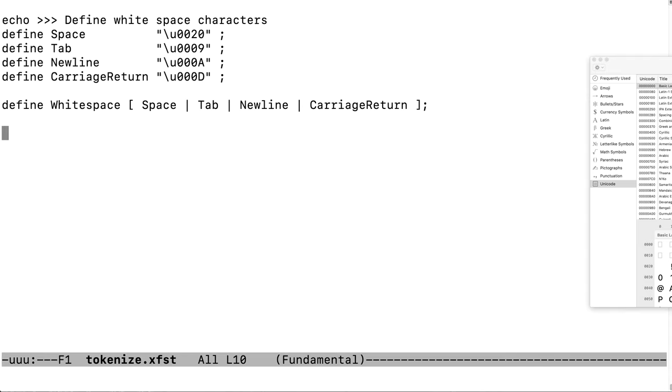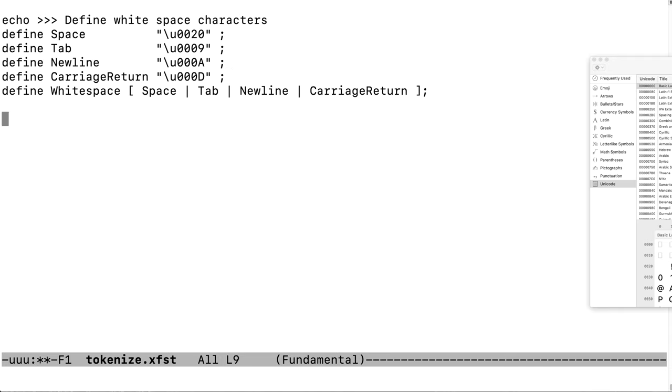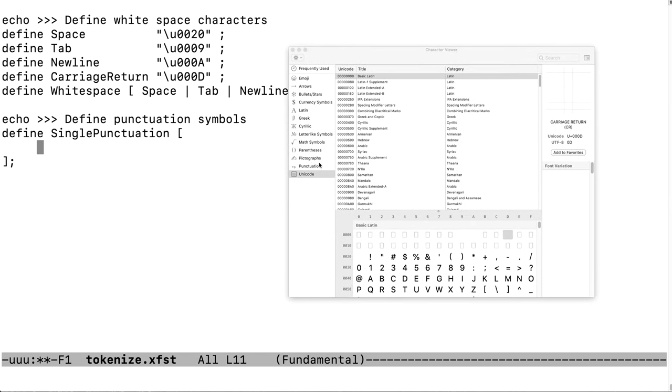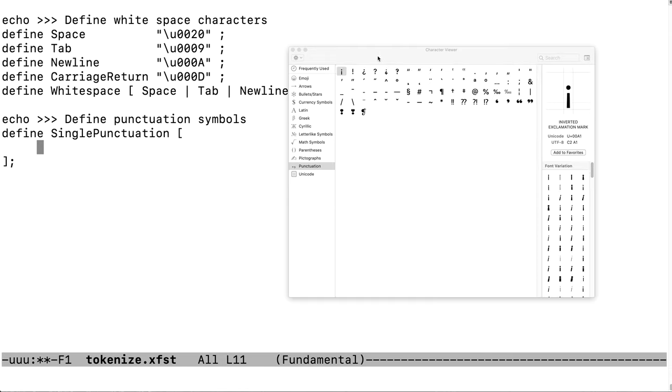The next step in defining our tokenizer will be to define individual punctuation symbols. There are a lot of punctuation symbols that we could include. We're going to include, for this example, only some of the most common punctuation symbols that are likely to occur in English text. In order for your tokenizer to have the most coverage, you would want to determine what characters you want to support and then include all of those characters.